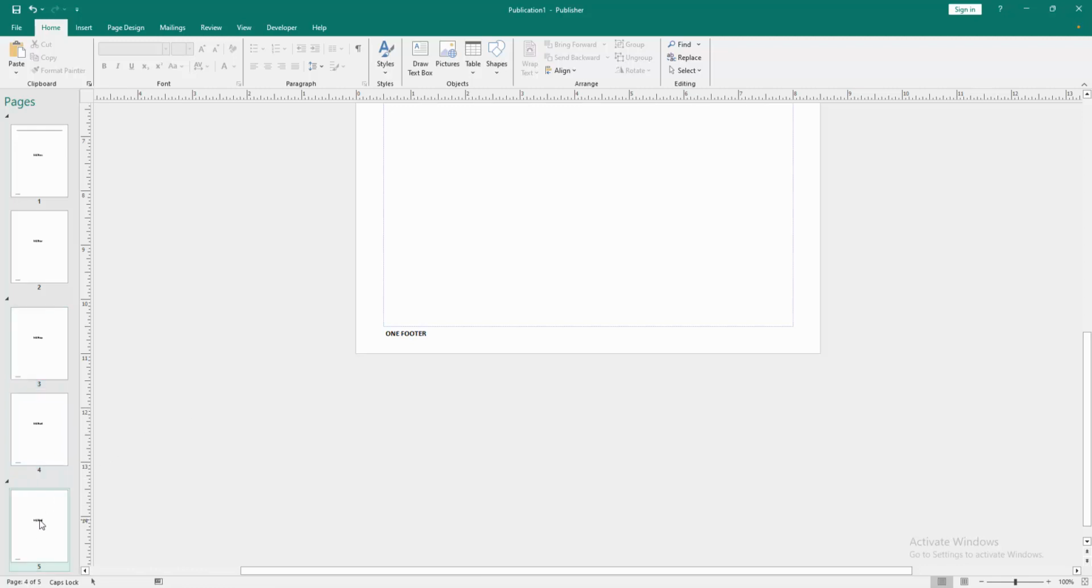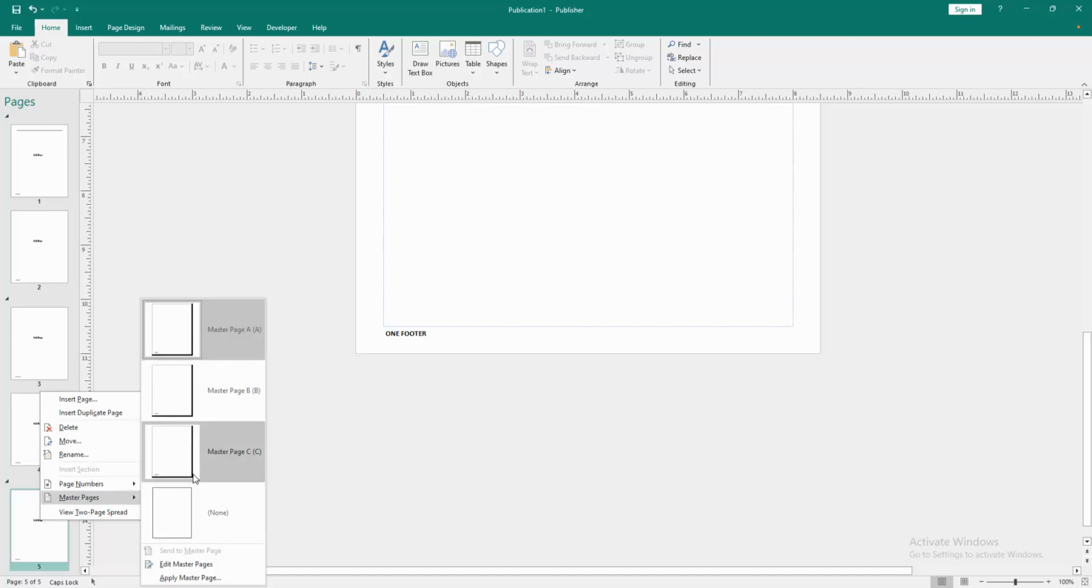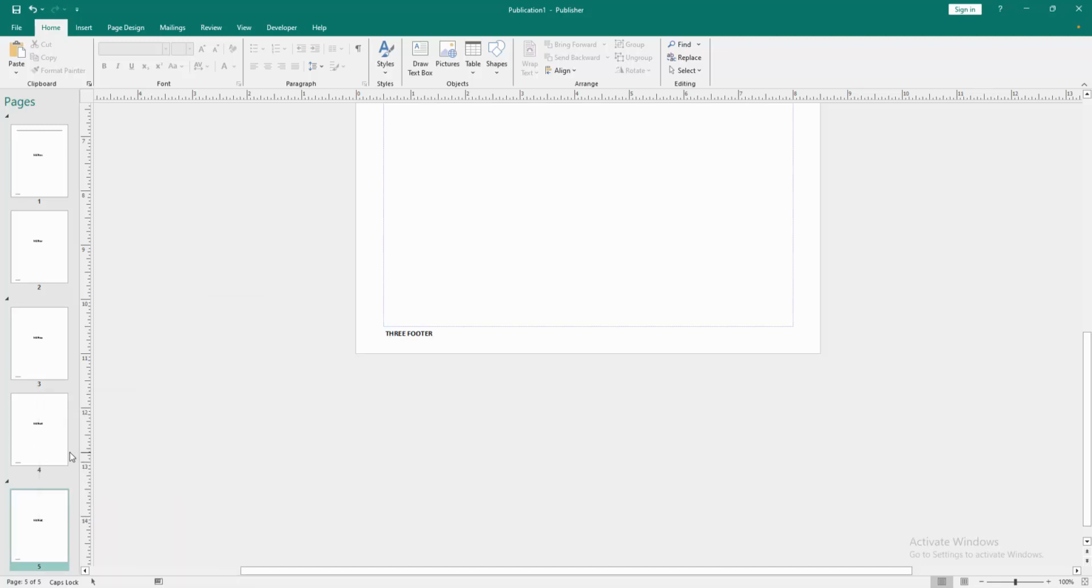Then go to the last section, click the right button on our mouse, select the master pages option and select master page C. Now we check all the pages and we can see here we added different footer text on different pages very easily.